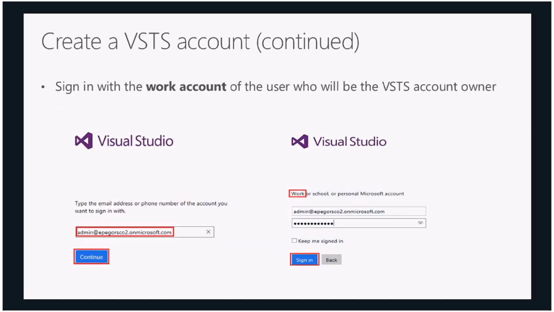And it'll open up your sign-in page. The recommendation is to sign in with the work account of the user who will be the VSTS account owner. One of the reasons why we recommend not to use your Live ID or any of your Hotmail ID, but go with your work account, is that Live ID or Hotmail, for example, is not supported for login into Lifecycle Services, or for that matter for AX, or in this case, the Dynamics 365 client.